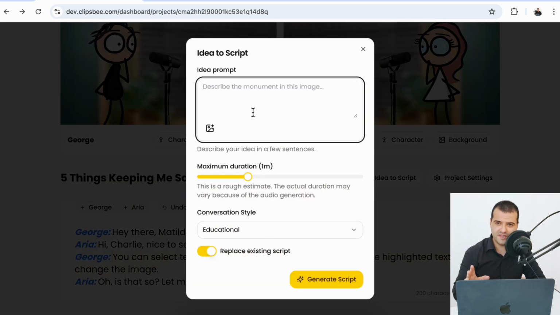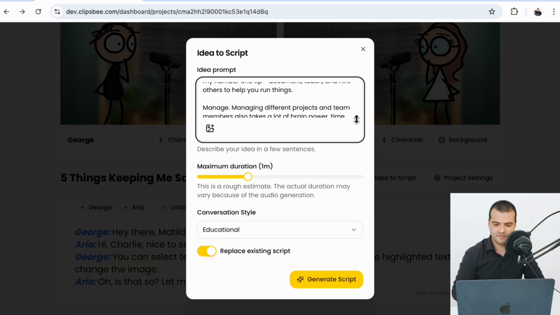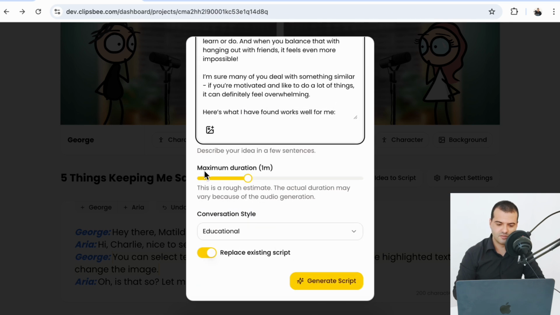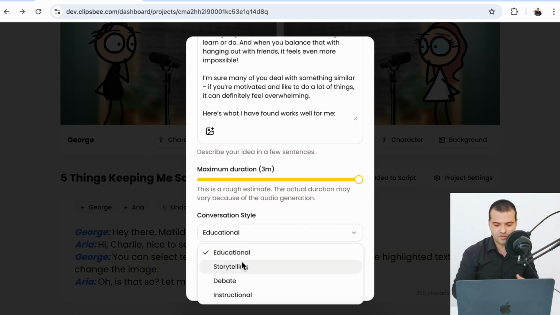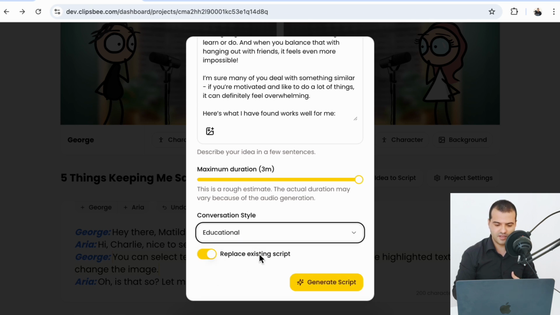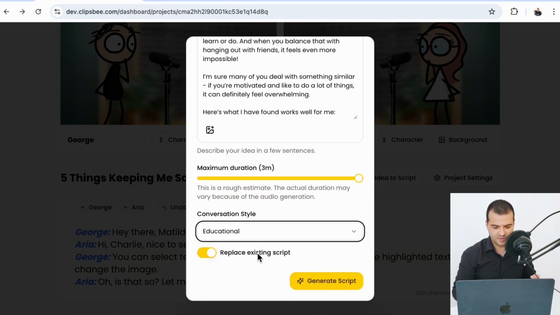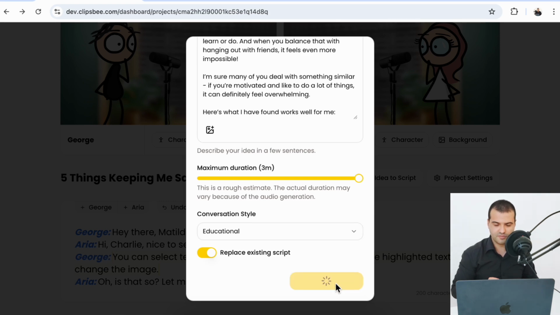Now, super basic prompt. Just type turn this blog post into a conversation. Now, leave some space here and paste the text like this. If you want, you can change the maximum duration. I will turn it to 3 minutes, and you can also change the conversation style from educational, storytelling, debate, and instructional. I will leave it educational. Click replace existing script here to remove the starting text from the project here, and click generate script.